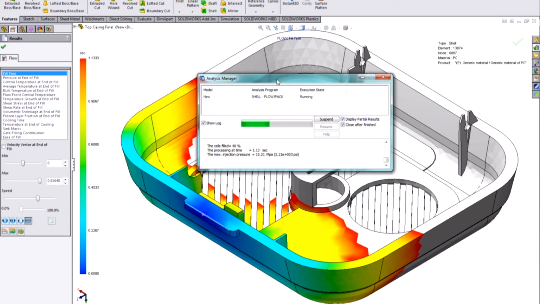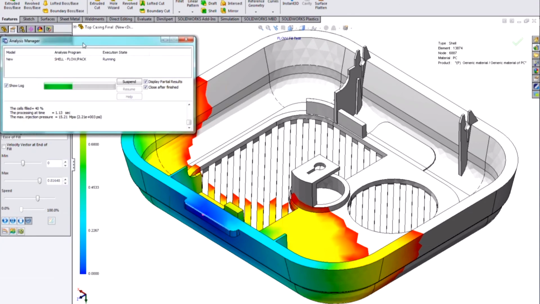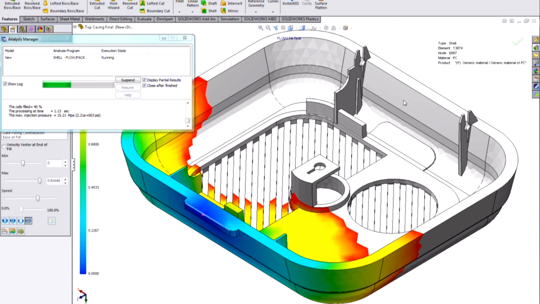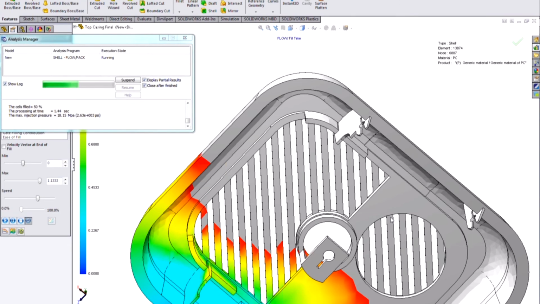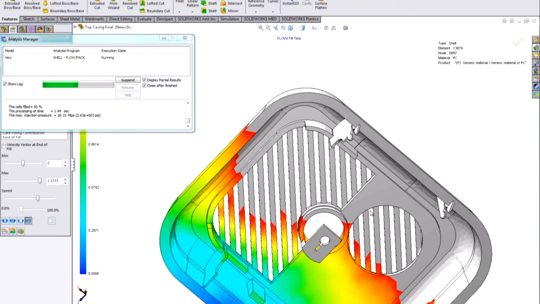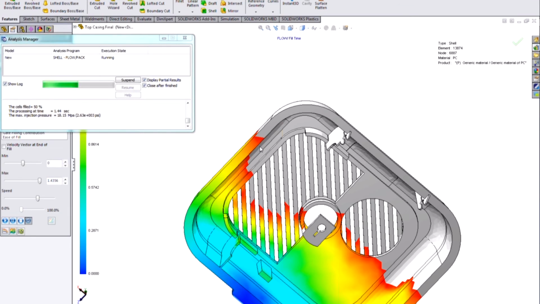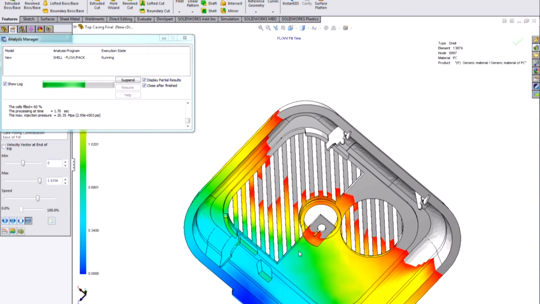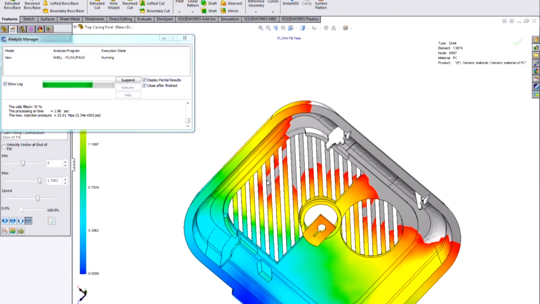40% of the way through, and that graphic is updating. But we can already start to maybe sense a problem if we know what we're looking for. With this relatively thick section through the outer walls, my flow front is advancing faster than it is through the thinner section in the middle. So it's going to fill, and then these ribs are going to start to fill backwards. The problem that's going to create is potential for weld lines across these ribs.